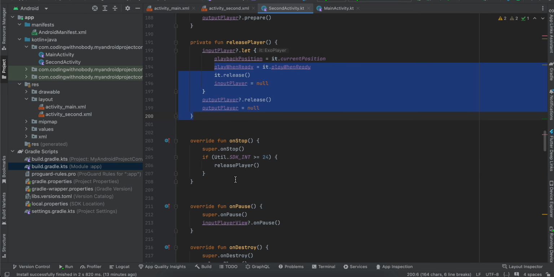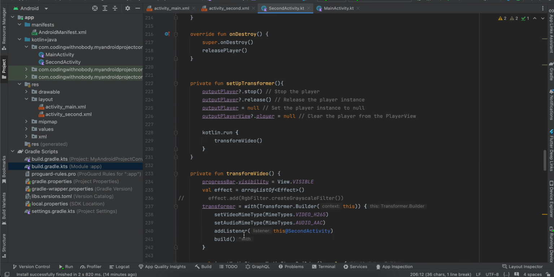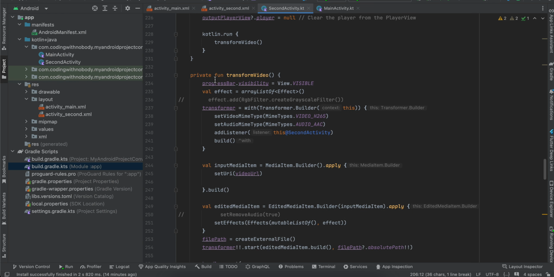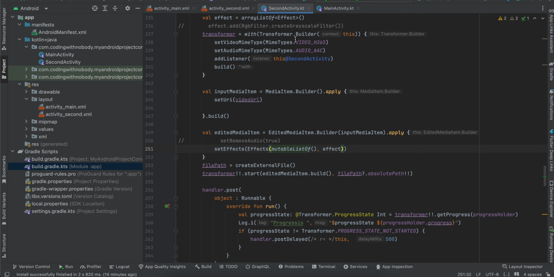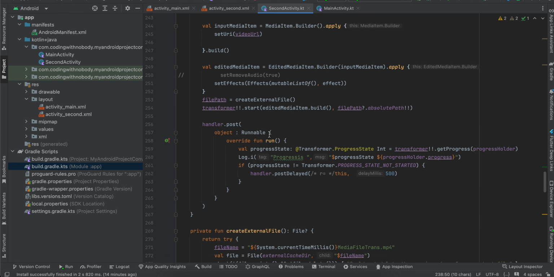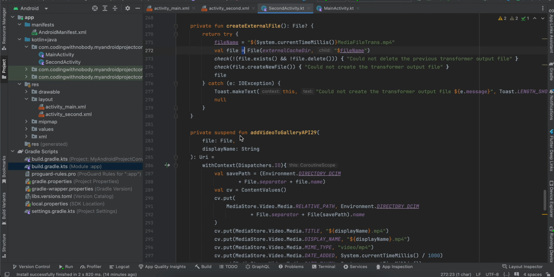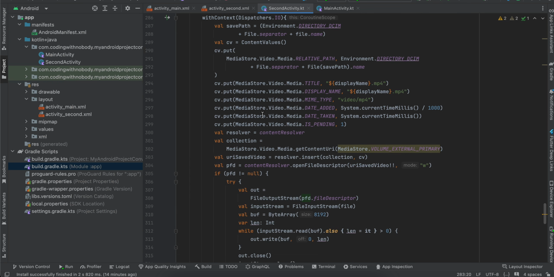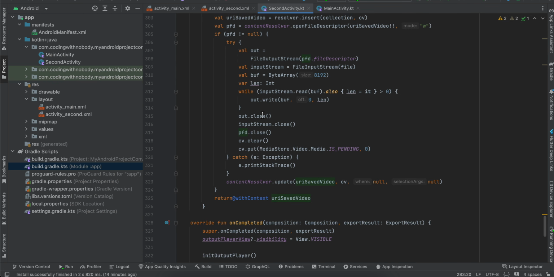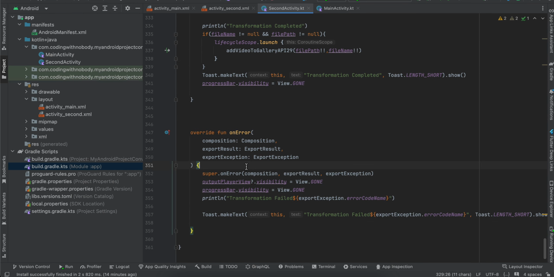Releasing player part is same. On stop, on pause, on destroy. Setting up our transformer, transform video part is also same. So here you can see I am setting the video mime type as well. And here we are tracking our progress bar, creating our external file, adding video to our gallery API 29, same as what I have shown you in the last part. And here we get the on completed as well as on error callback.